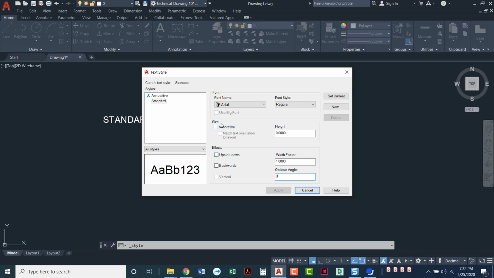Basically, if you just want to keep it this way, all of these options down here, size and effects, we usually don't touch those at all. There will literally be no need in our class to make any change to any of the size or effect options. So what I'm going to do is create a new text style.